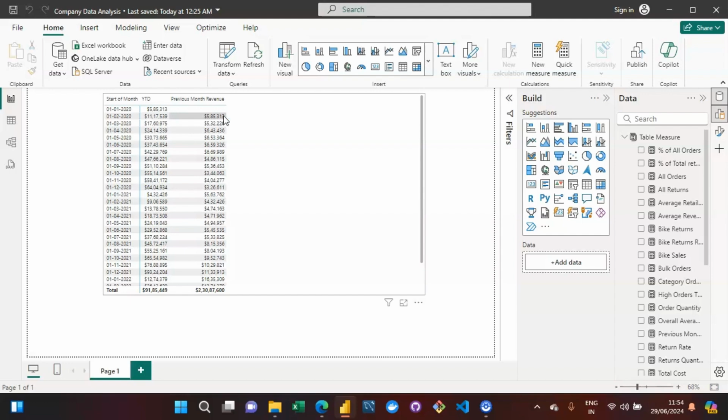Month by month. And from our side, what we can do is simply show them that if the company is able to earn an increase in revenue of 10% month by month, then what we can do is simply multiply this previous month revenue by 1.1, right?